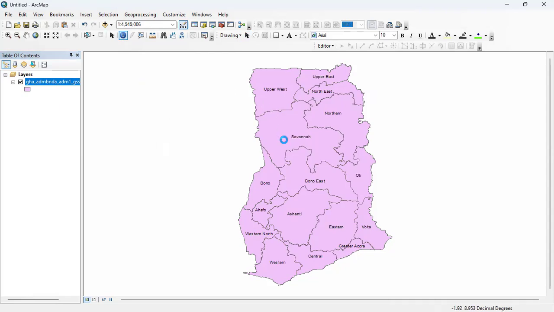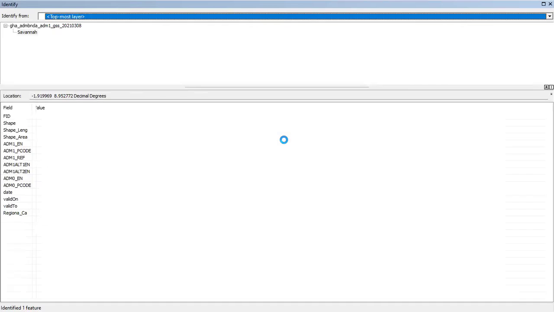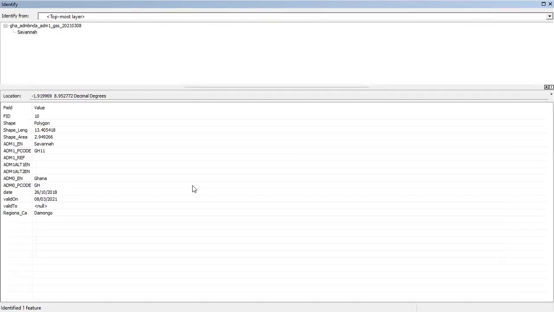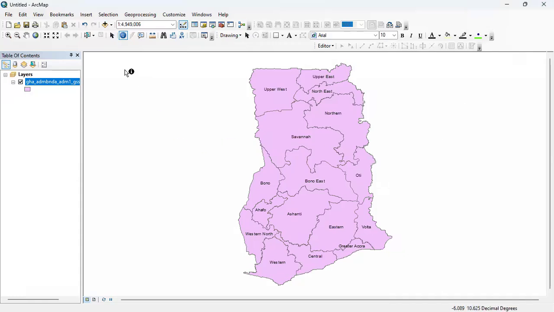A pop-up menu will open, and inside that pop-up menu you see everything. Over here you see Savannah region, and it's telling you the regional capital is Damango. So that also tells you the region. After that, you quickly put it on this arrow. Now we want to select, so we use the select key. When you tap on it, you've selected the Savannah region, which is the area of interest.